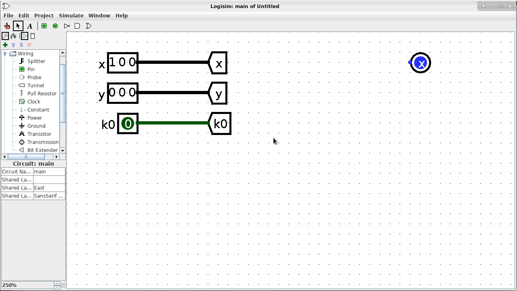So strictly speaking, you don't really need to use tunnels in any logic design. It's just that your design can be very, very messy because you have wires flying all over the place. And tunnels are here to help you clean up all that stuff. Okay? So do we have any questions about this? Yes, go ahead.